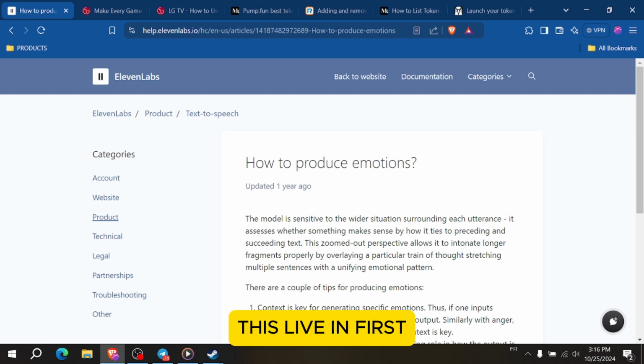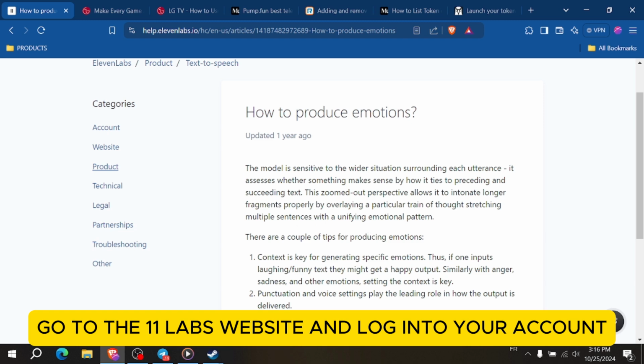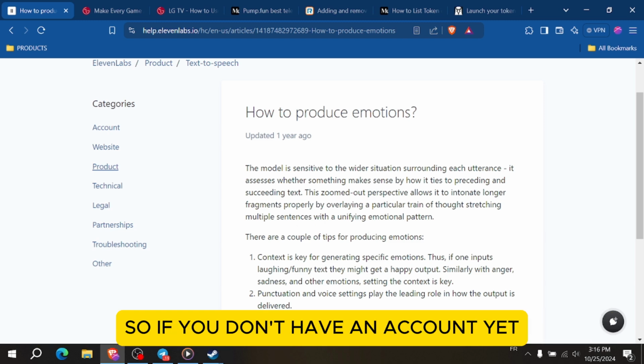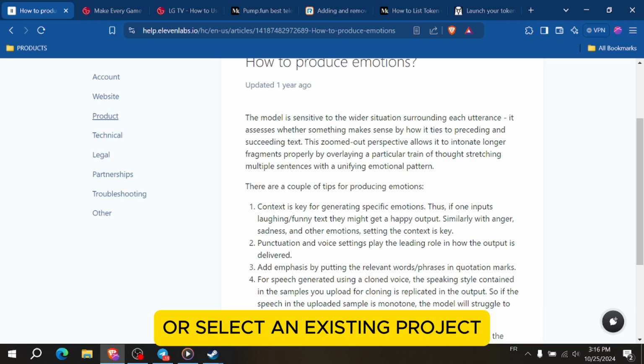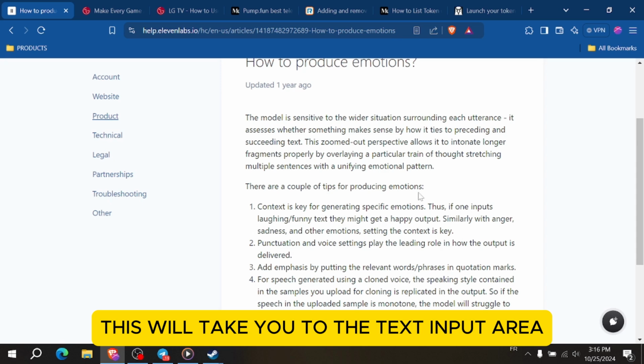Let's dive in. First, go to the ElevenLabs website and log into your account. So if you don't have an account yet, you need to sign up for one. Once you're logged in, click on Create New Project or select an existing project where you want to add emotion. This will take you to the text input area.